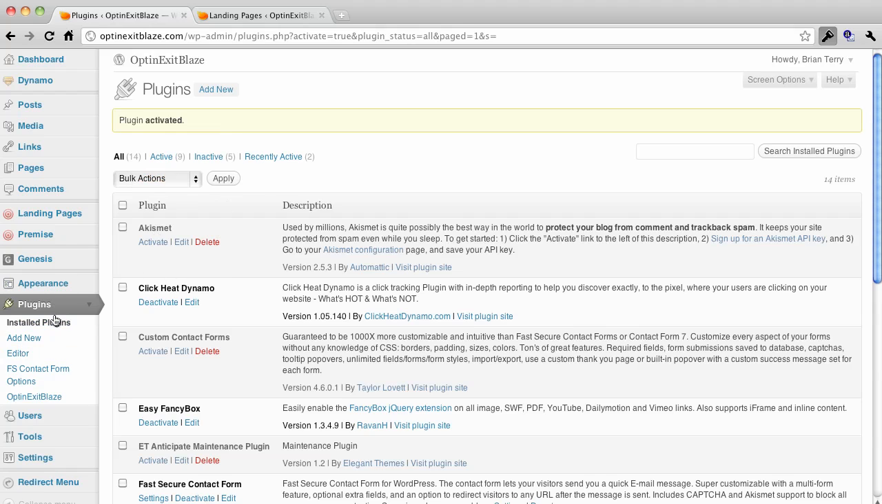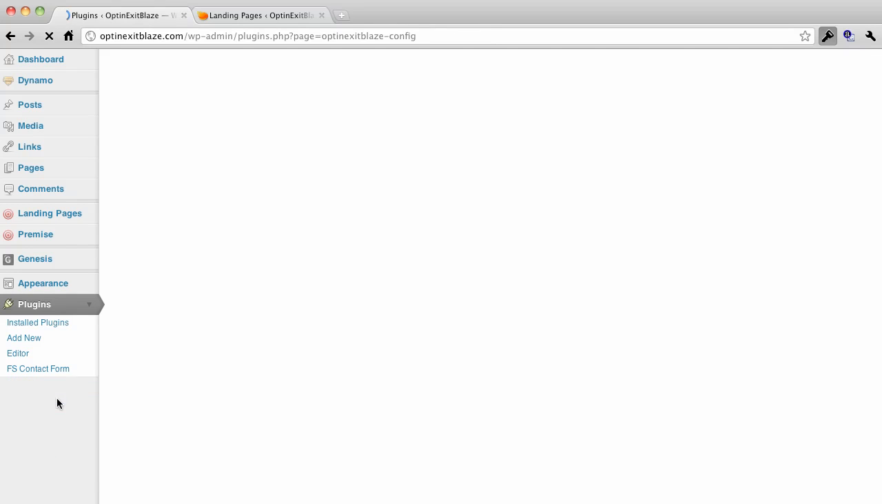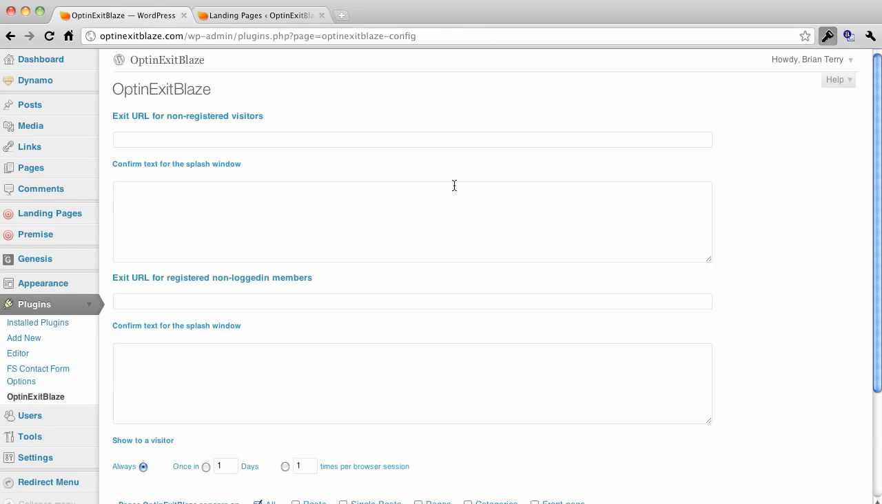If we look on the left hand side here, we know that it's installed because first of all it says plugin activated, but also we can see the settings page here. If I click on where it says OptinExitBlaze, that would then take us to this page here. Now I'll give you a quick run through of the features of this page.